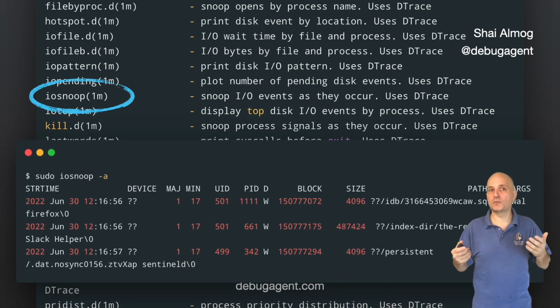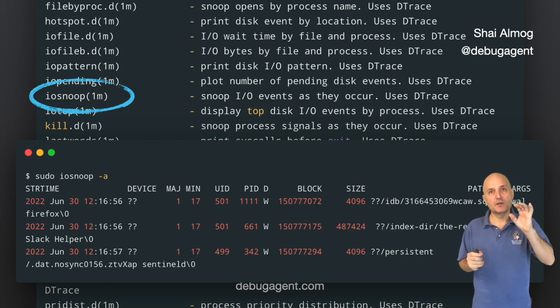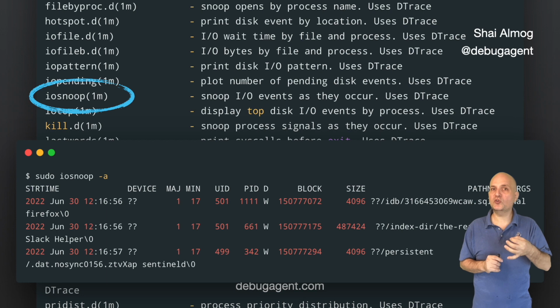The iosnoop -a command produces output like this, where we can see every I/O operation from every process as they occur and can understand exactly what is going on inside a binary process. This lets us debug the behavior of an app without access to its source code. Imagine what you can do if you know what the app is supposed to do and have access to the code. There's so much more we can do with dtrace and the supporting tools.